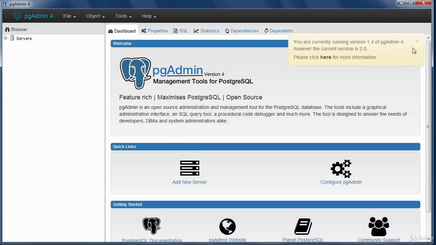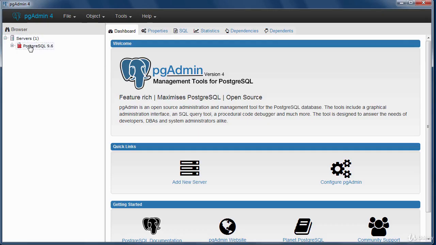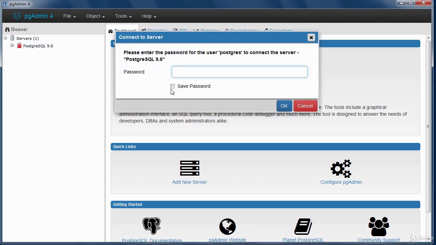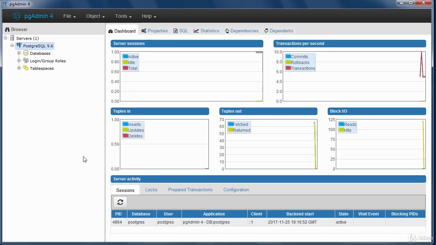I'm just going to X out of that, and I'll log into the server by clicking on the plus and waiting, and then click on this Postgres again, click on the plus. If you haven't saved your password previously, it will prompt you each time you're trying to log on. So once you're logged on, you see the dashboard.